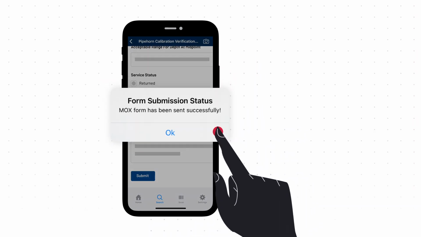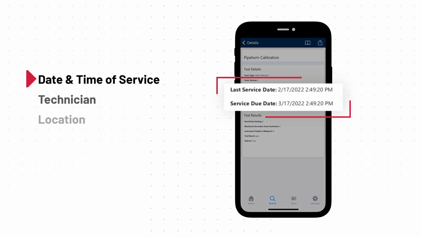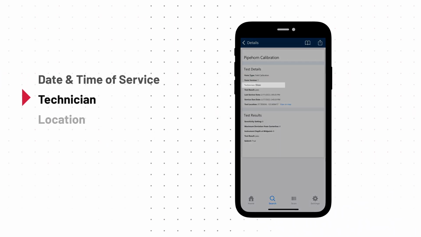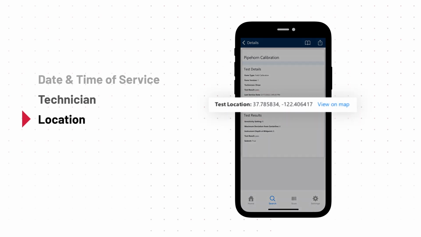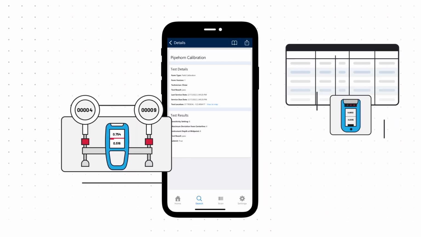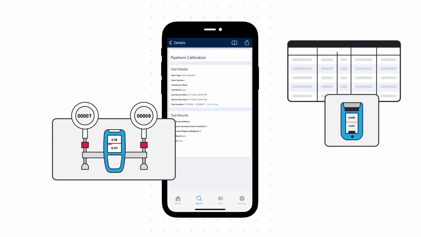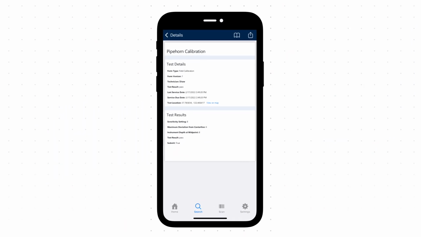In addition to the results, the form automatically captures the date and time of the service, name of technician, and the location where the service was performed. You can also take pictures of the equipment or test readings and attach them to the service results.